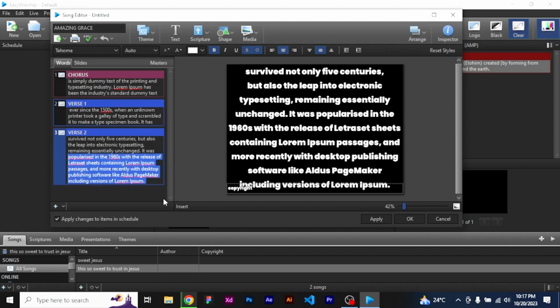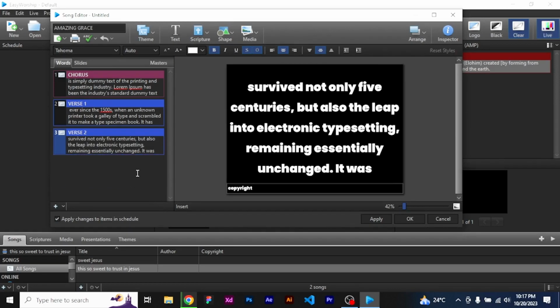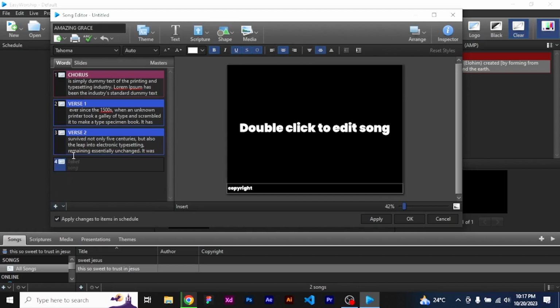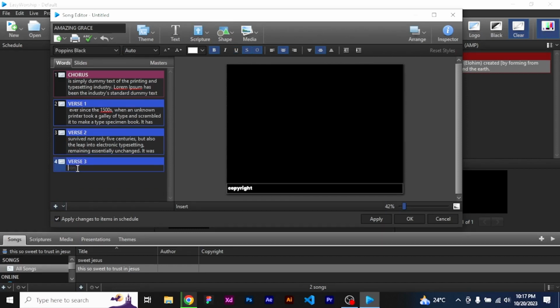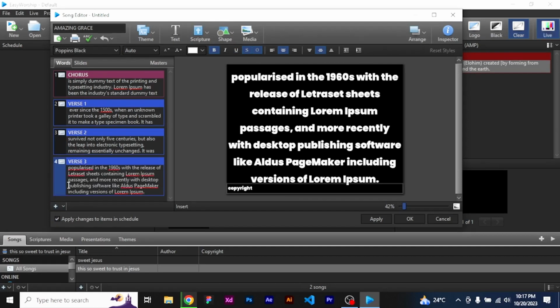Don't mind the method I'm using. You may decide to go back and forth, picking one after the other. But I just hope you understand. Then I'll go over again and say verse 3, and I'll come over to the song and paste it. Because it is too much, I will still cut it again.